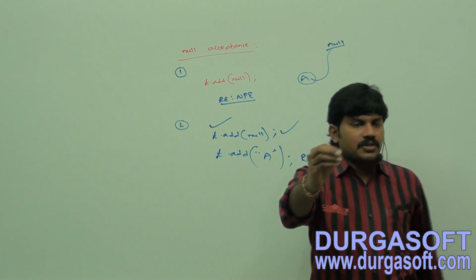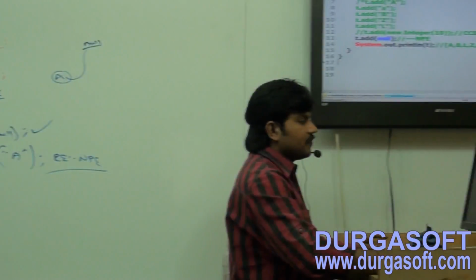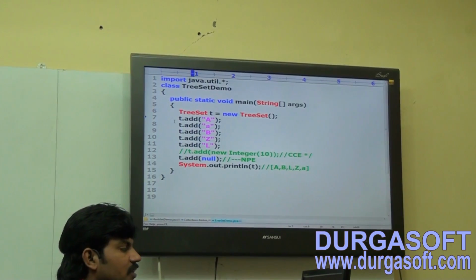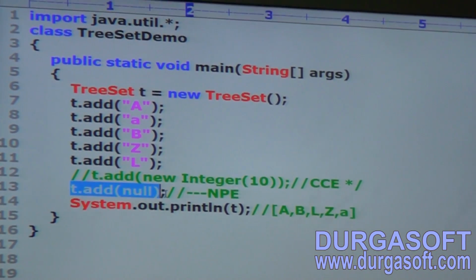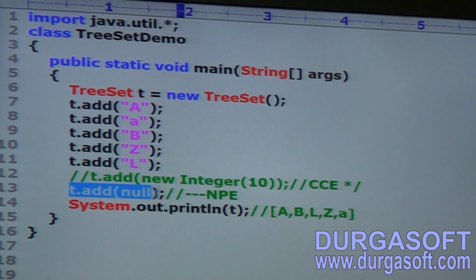Okay, first let me show this one. Here I am taking TreeSet t = new TreeSet, and there are some elements in it. Now I am trying to insert null. For a non-empty TreeSet, if I try to insert null, what will happen? We are going to get a NullPointerException.